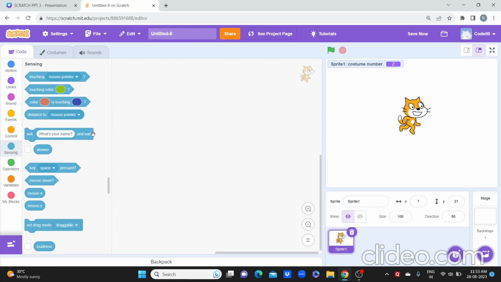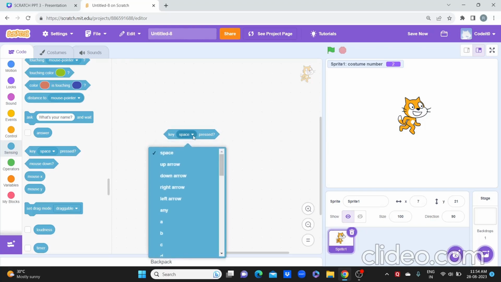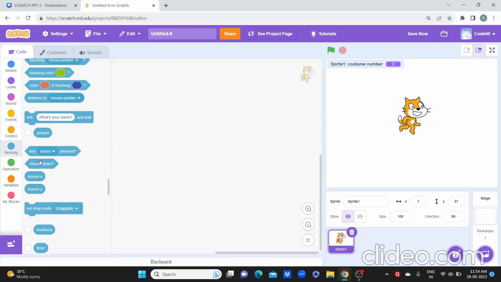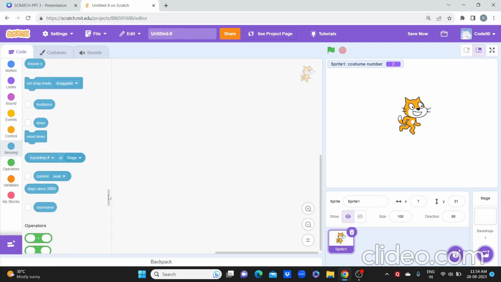Then we have the ask block, which is used to make a quiz in Scratch. So you ask a question from the user and the user will give the answer, which you can display using this answer block. Then we have key space pressed. Using this, you can control your sprite with all the arrow keys or any key from your keyboard. Then we have mouse down. To control a sprite with the mouse, you have mouse X and mouse Y also, so that you can specify it to move horizontally or vertically. You have the timer.